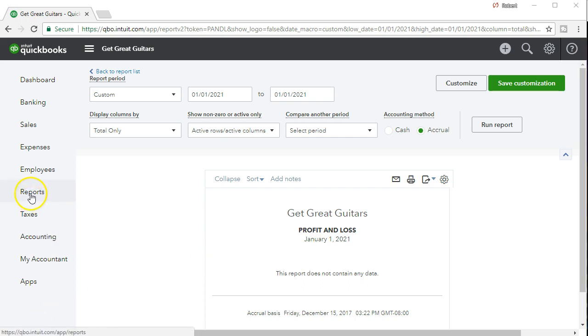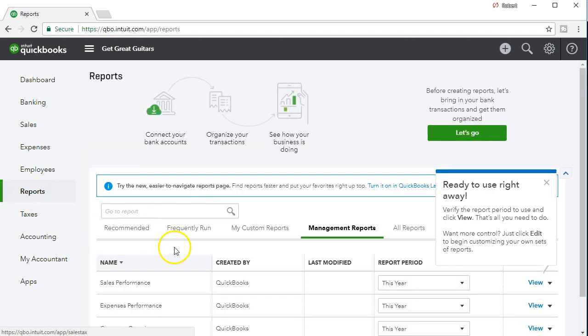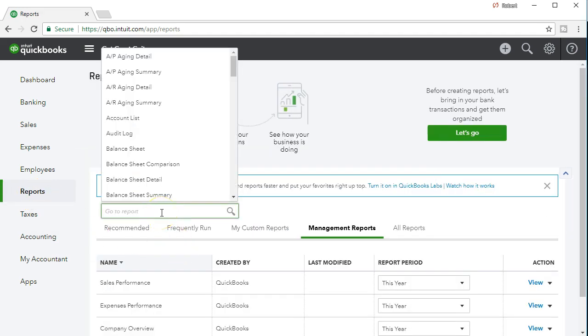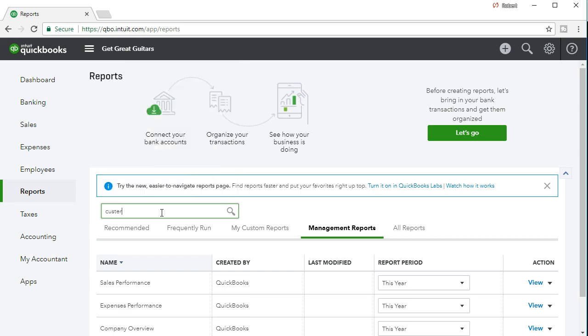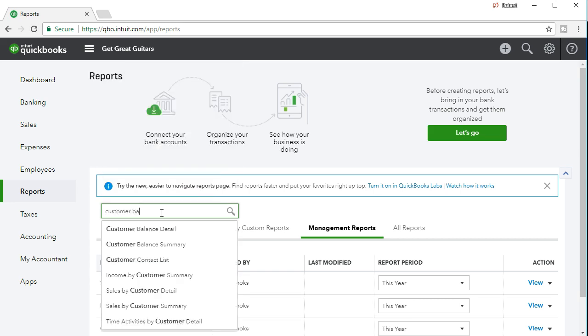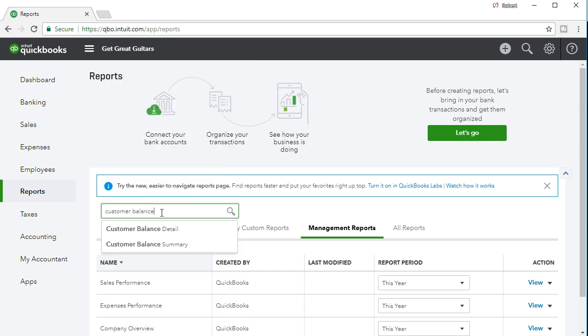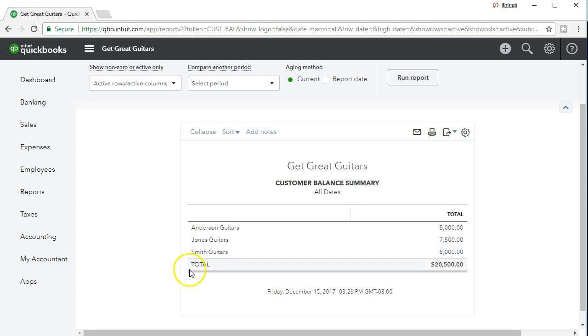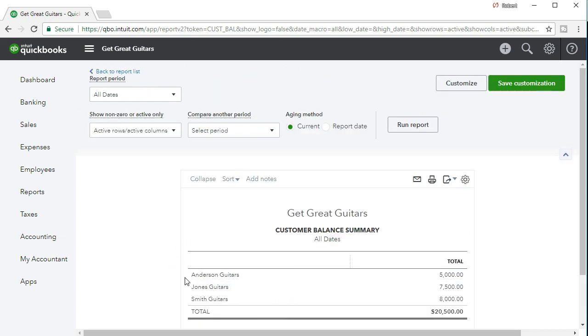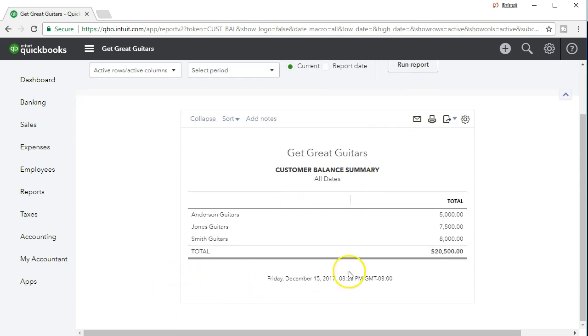So let's go back to reports down here. We're going to go to reports, and we're going to go to, let's try a customer balance and do a summary report. So we want a customer balance summary report. And here is our customer balance summary. And note that we don't really need to change the dates. This is as of a point in time. So we're going to say that's going to be the report. That's where we are at.